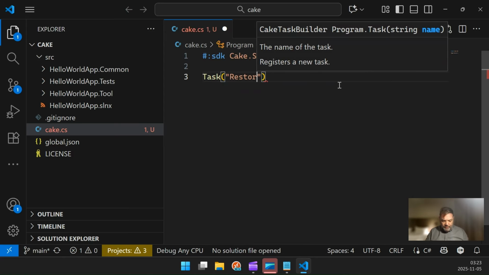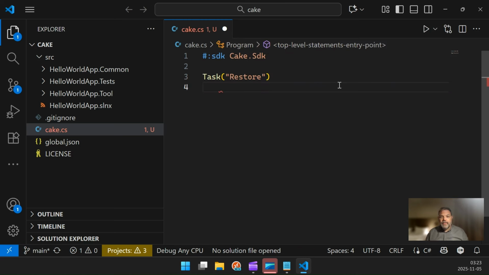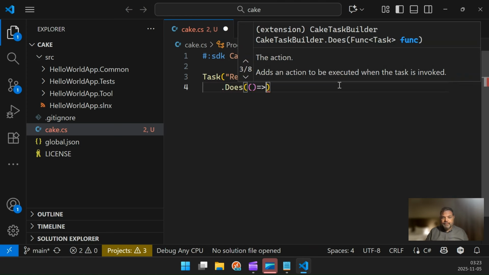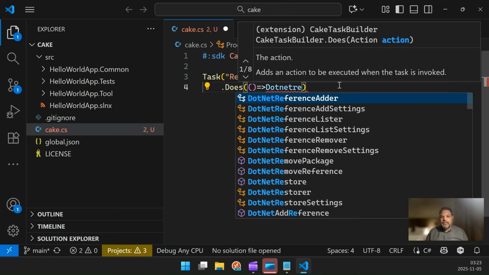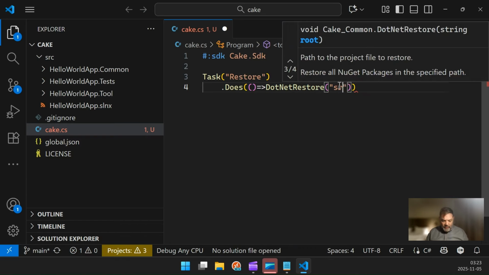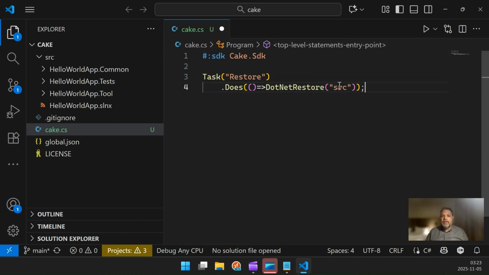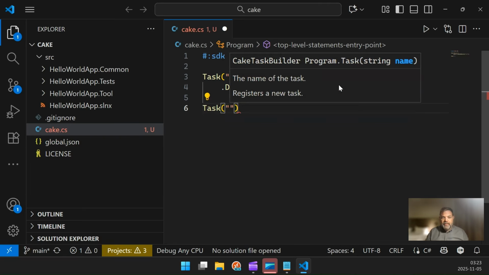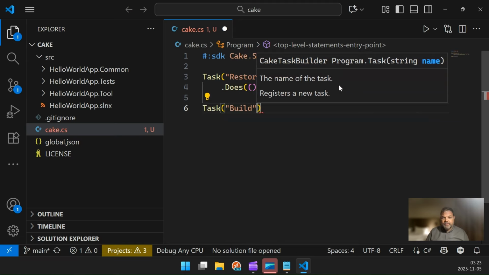So restore, and it should do a .NET restore. So let's do that. Restore. You can see we have nice IntelliSense here. So restore the solution in the source folder, and after we restore, we want to build. So let's do a build.